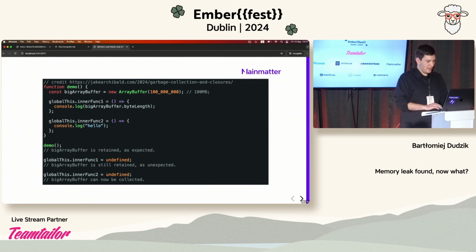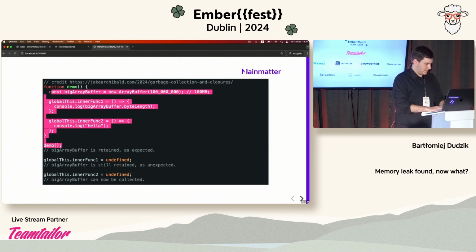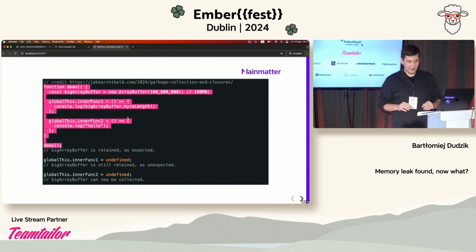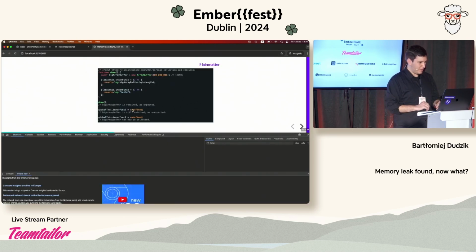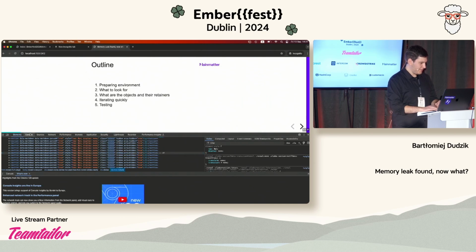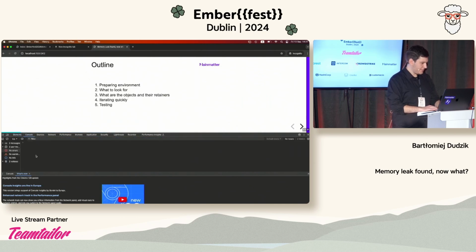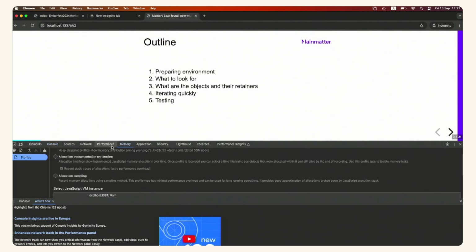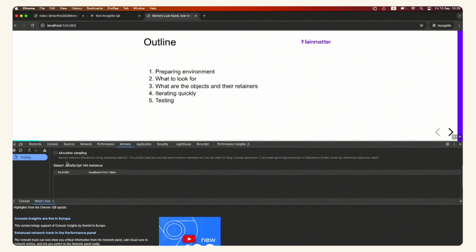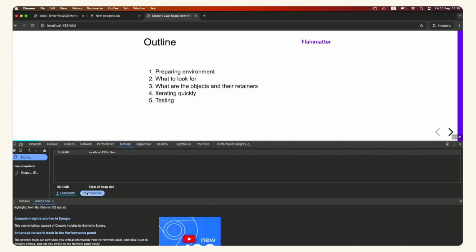the big array buffer is not going to be GC'd. I will pop it right into my console as well, because we're going to be doing a little bit of live coding, which is not wise, but that's what's going to happen. I'll pop inspect. I'll go to the console. Great, it switched slides, but we'll see. I'm going to paste it in. Click enter. That should already allocate a bunch of stuff. We're going to grab a snapshot of that thing.